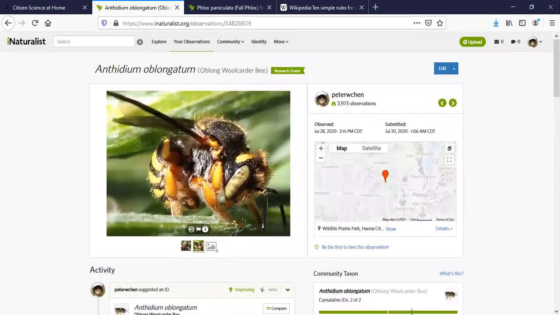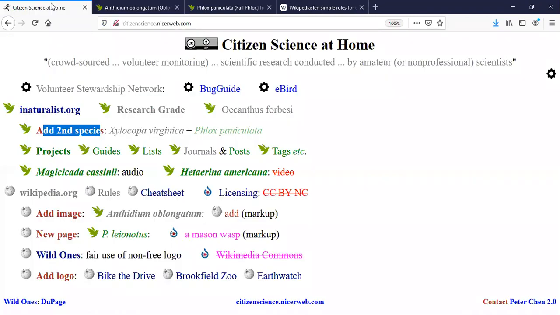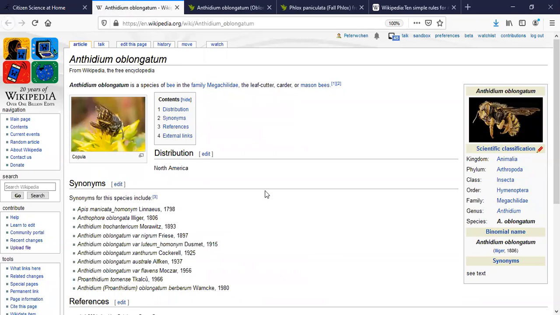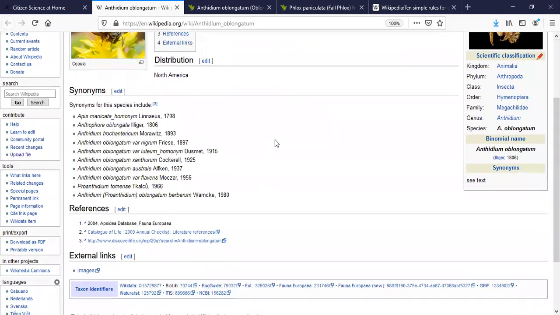So that's the observation on iNaturalist. Let's look at the Wikipedia page. I think I can add that image because here it just has an image. Can you see that? That looks like a preserved specimen from a museum. That can be improved. The only other image here has a caption that says copula, looks like the copulating, mating. Otherwise, this is a very rudimentary skeleton of an article, right? Just one sentence and then just the synonyms, not much.